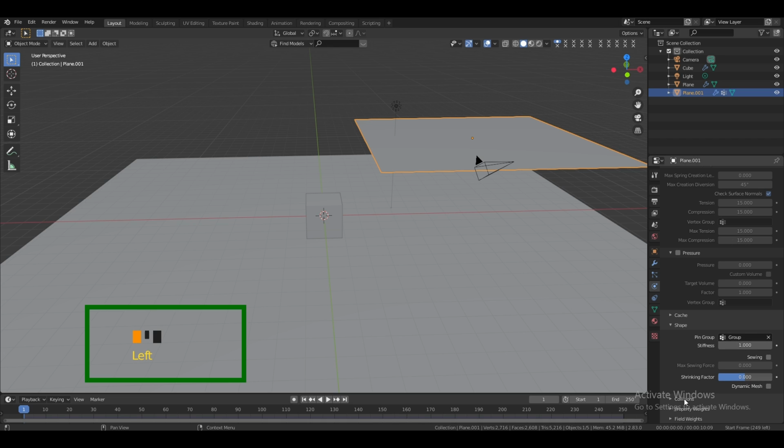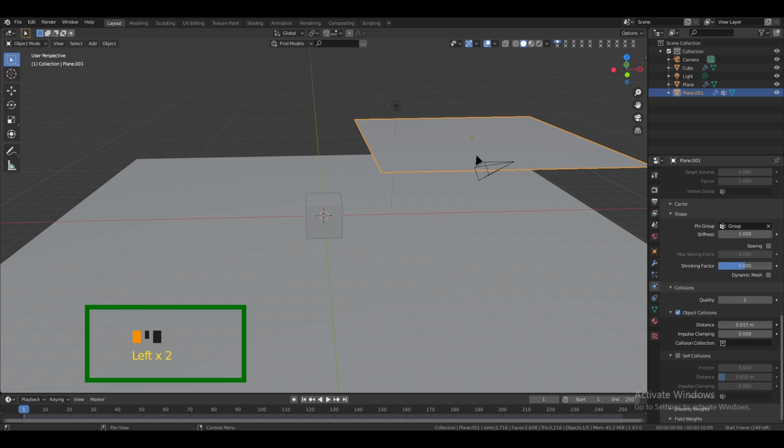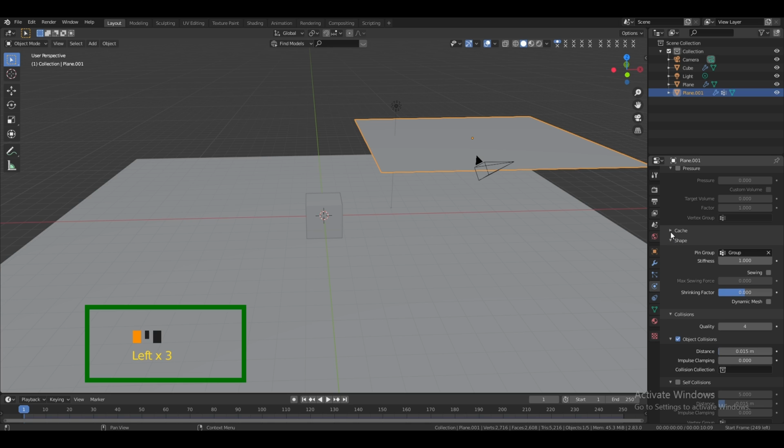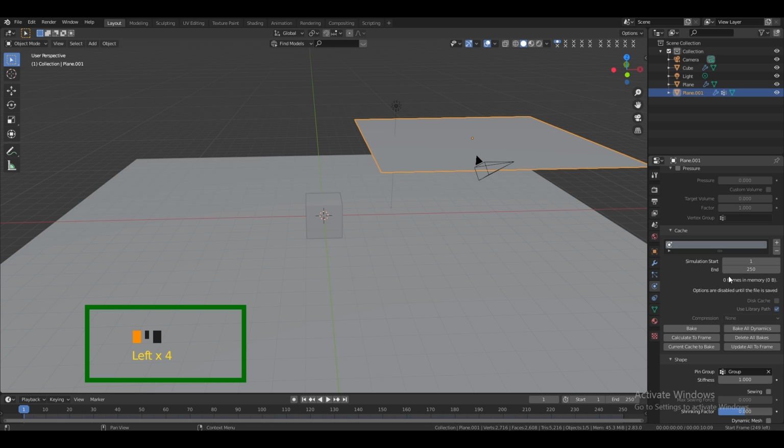And in here down there is a collision, so select the collision, then on the collision change the quality into 5, and on the cache in here I will change the end into 100. So the simulation will be up to 100, it will bake up to 100. Okay, so I will change this to 100, then go back to the first frame.